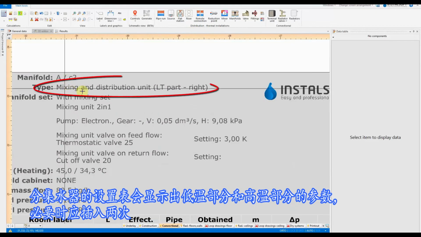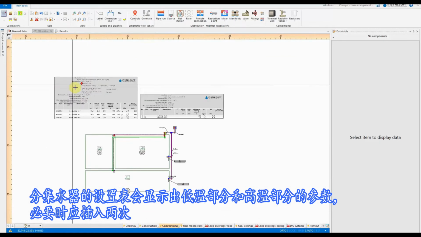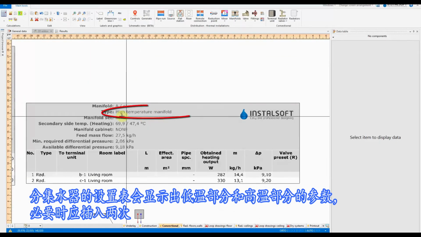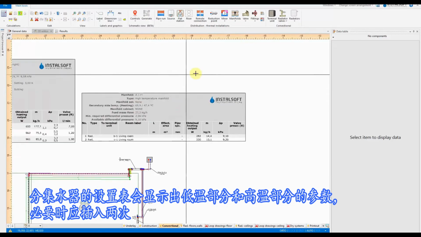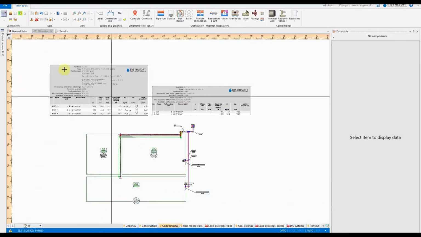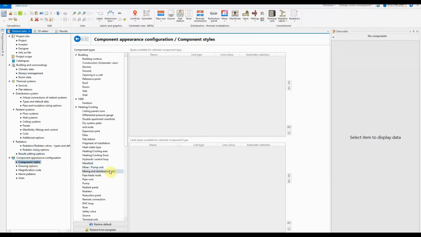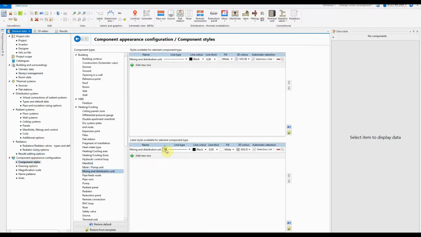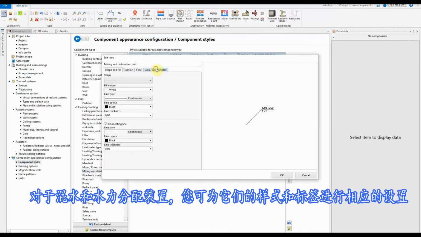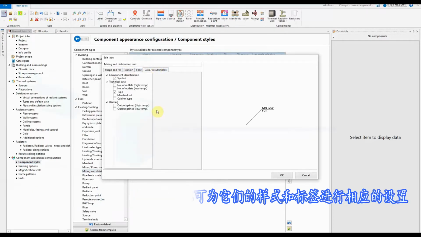Manifold chart displays the parameters of the low temperature or high temperature part, and should be inserted twice if necessary. For the mixing and distribution unit you can individually configure the style and the label.